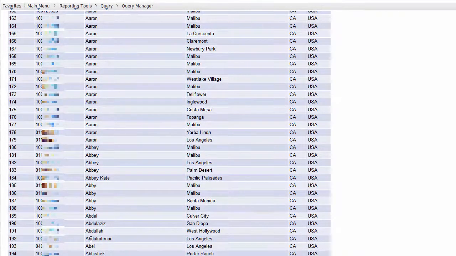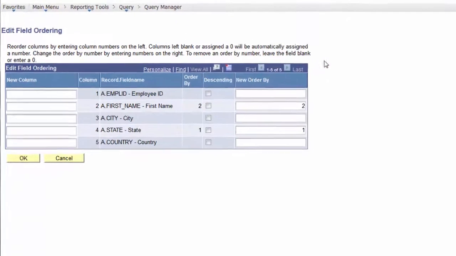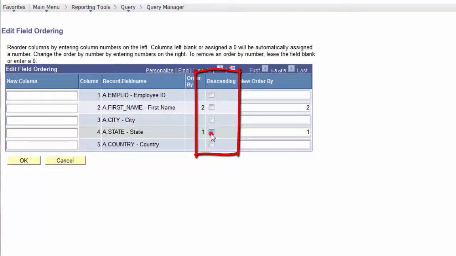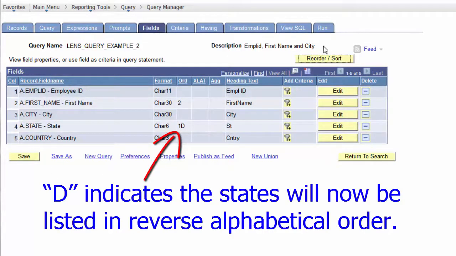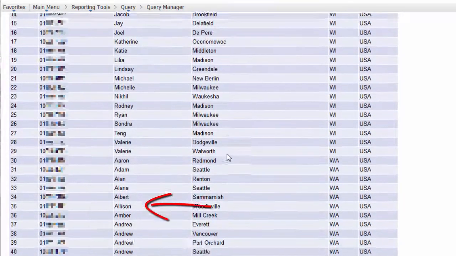And note, there is a checkbox if you wish to view any column output in descending order. Let's see how that works for the state. And take note that first names are still listed alphabetically from A to Z.